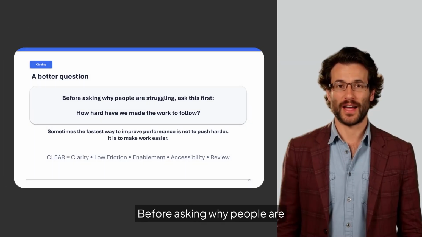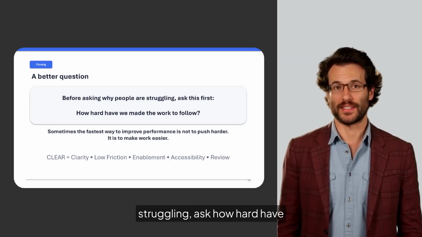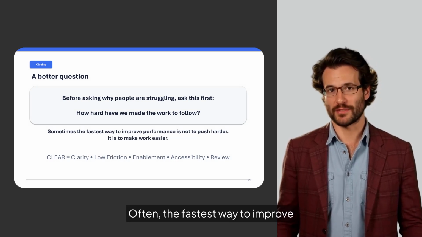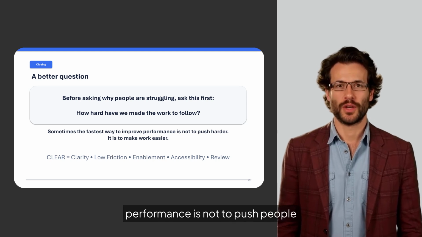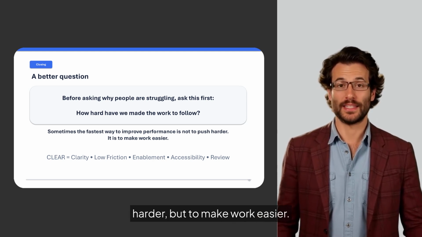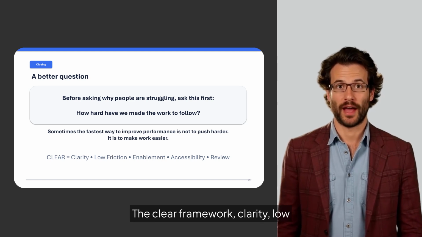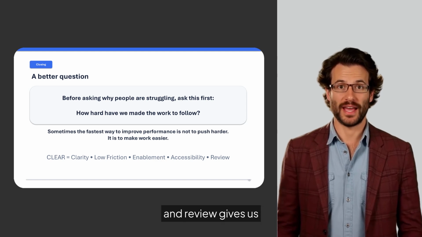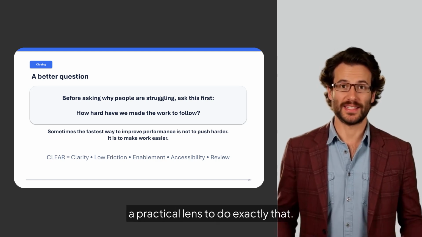To close, before asking why people are struggling, ask, how hard have we made the work to follow? Often the fastest way to improve performance is not to push people harder, but to make work easier. The CLEAR framework, clarity, low friction, enablement, accessibility, and review, gives us a practical lens to do exactly that.